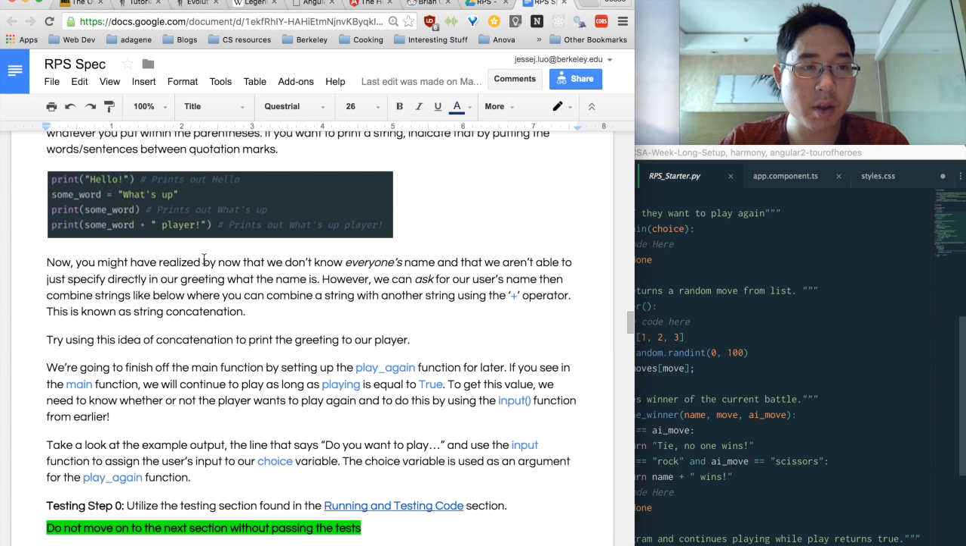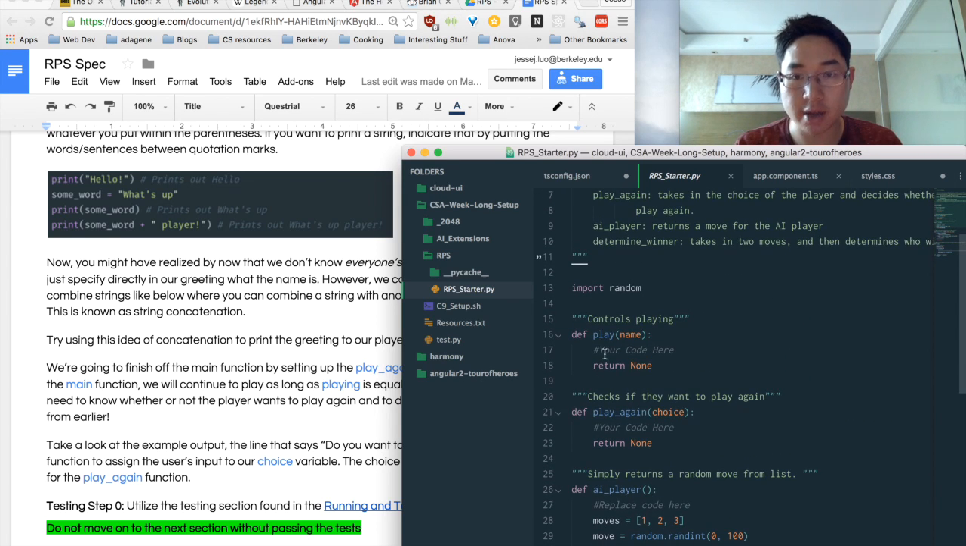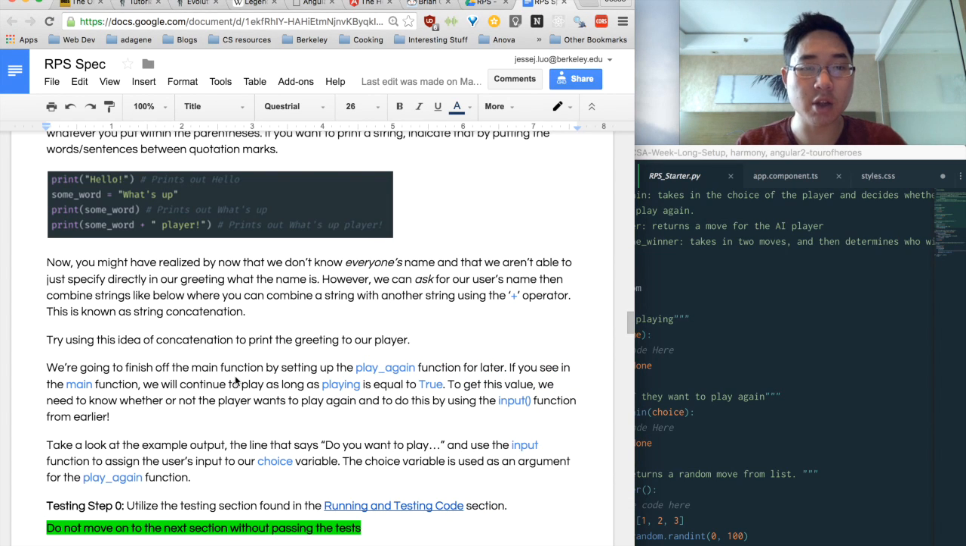Another thing is, if you notice in this print, you can concatenate strings, which is basically that you can add them together. You could say hi plus player, and then it would be hi player. That's the idea of adding strings together, and that's called concatenation. If you look at the main function we'll be implementing, you'll mostly be working right here, and then you'll also be working in play. You can look at the spec to see exactly where you want to do each part of this.